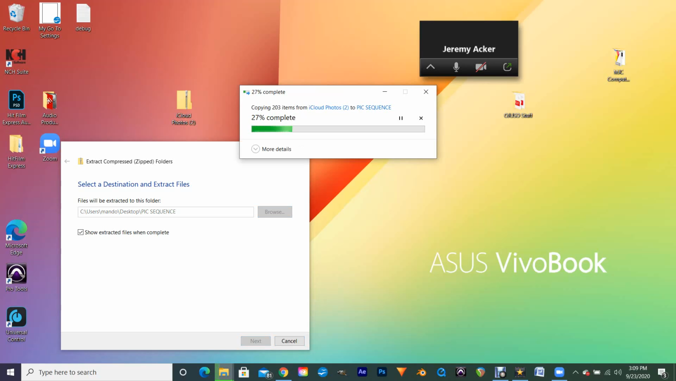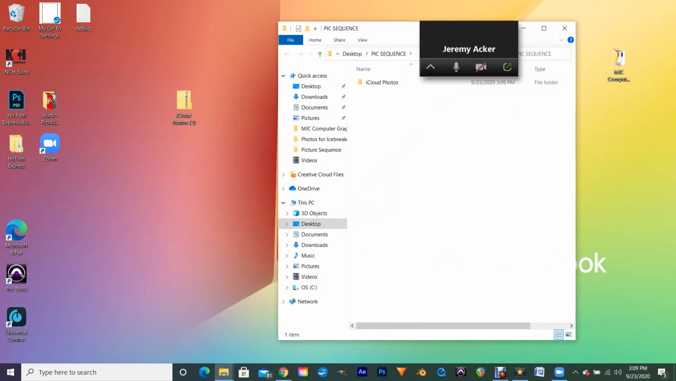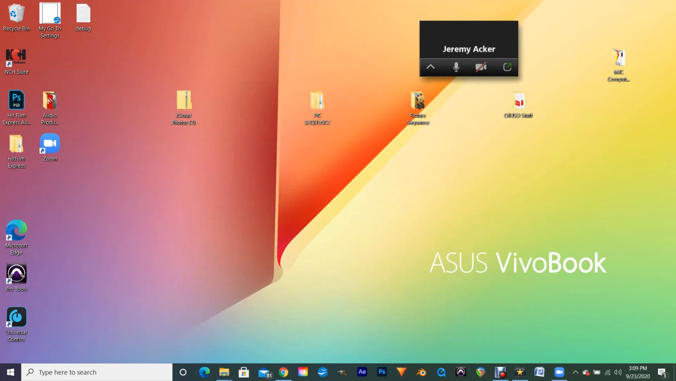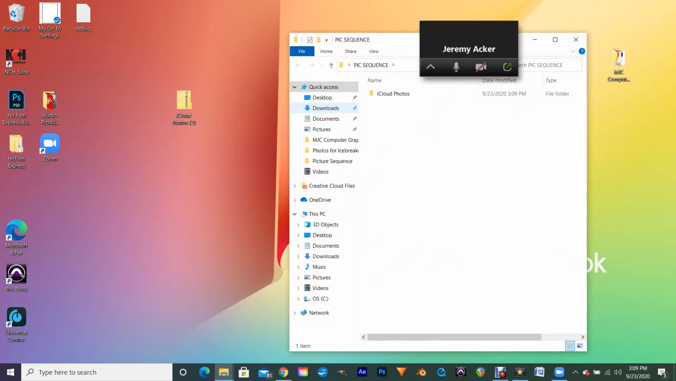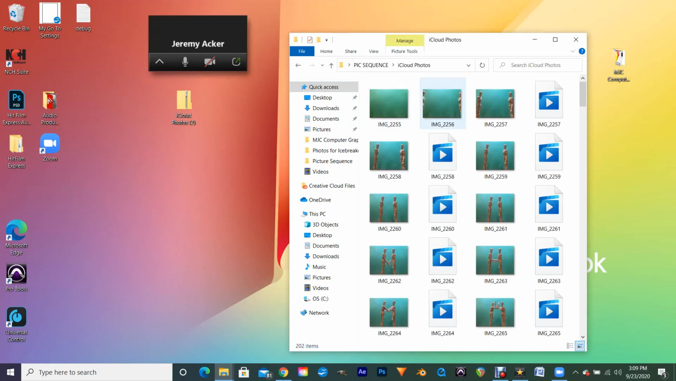and you can see now they're transferring over. It says copying 203 items. Wow, that's a lot. Okay, so now I should be able to go to my pic sequence folder and just see all my pictures. And notice here it's left it inside of another folder there, which is fine. So I can click on this. And notice here now my images are numbered, but I also have some movie files here.